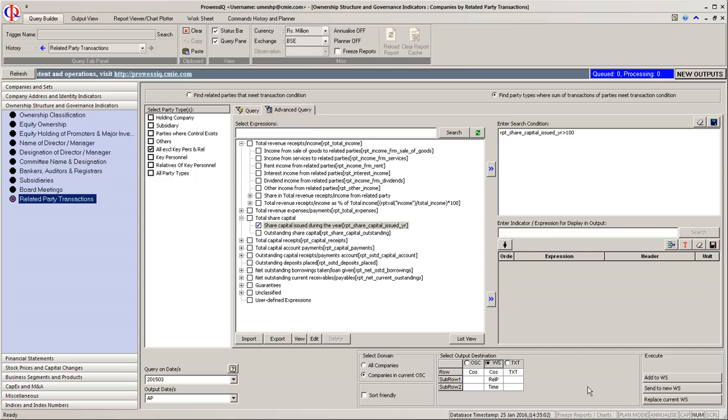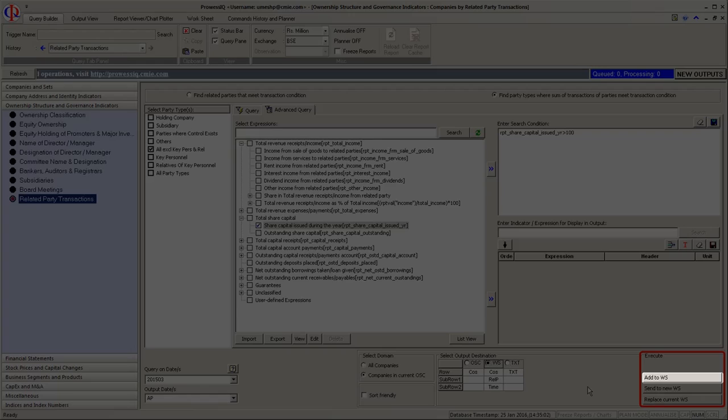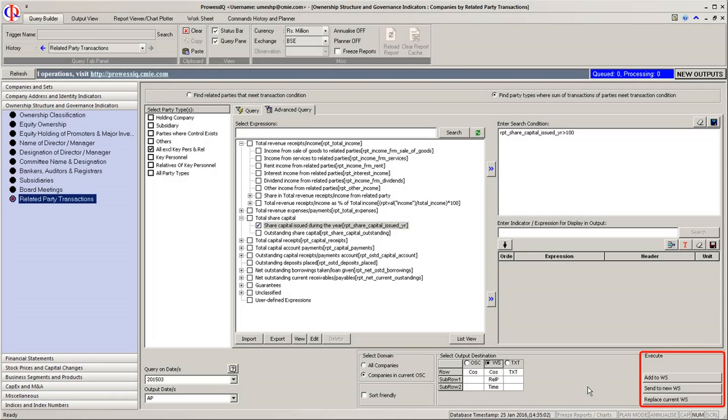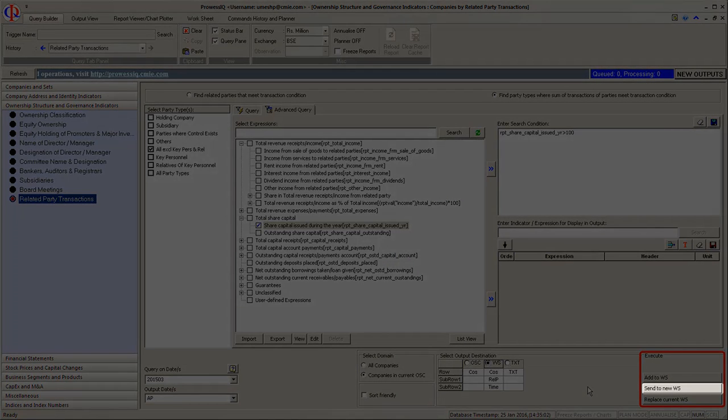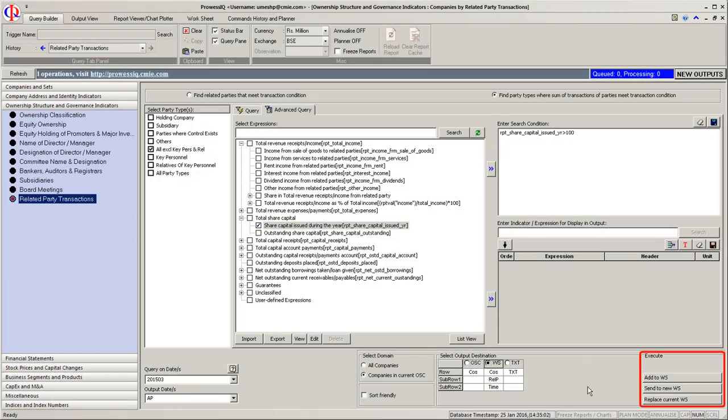The eighth step is to click on the appropriate execute option to run your query. Since we have selected companies in current OSC as our domain, we can select any one of three execute options. These are add to current WS, send to new WS, and replace current WS. Add to current WS will add the list of companies which have satisfied the criteria specified in the query trigger along with the data. Send to new WS will create a new OSC and WS of companies satisfying the criteria specified in the query trigger along with the data.